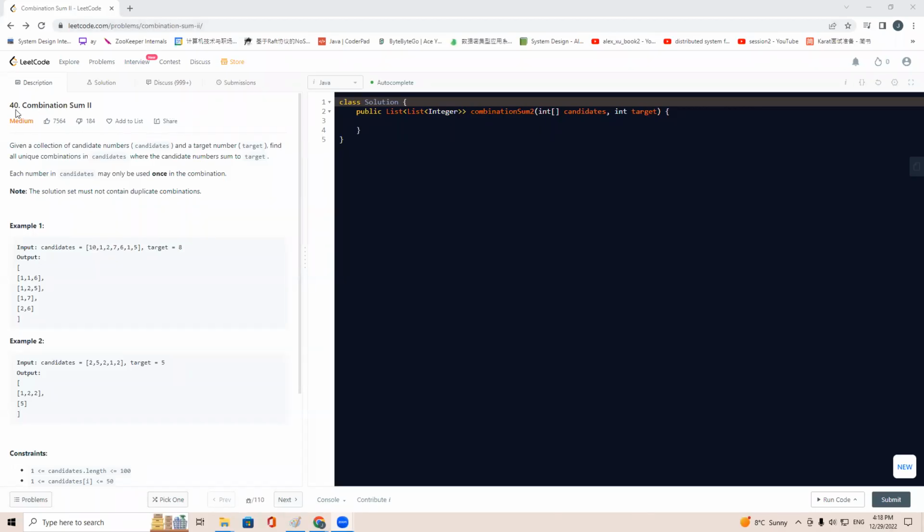Let's go through LeetCode number 40, Combination Sum II. This question gives us an integer array candidates and also a target, and asks us to return all the combinations which have a sum equal to the target. There may be duplicates in the candidates, and we need to dedupe. Here each candidate can be used only once in the combinations.